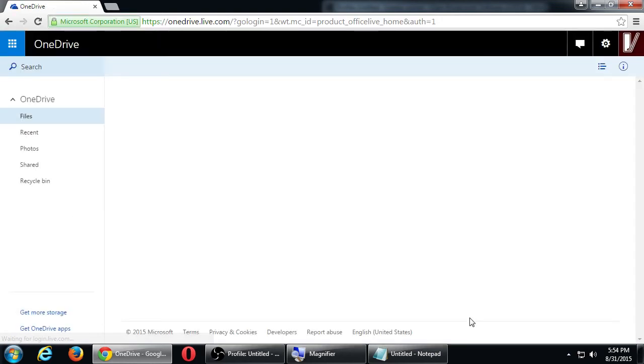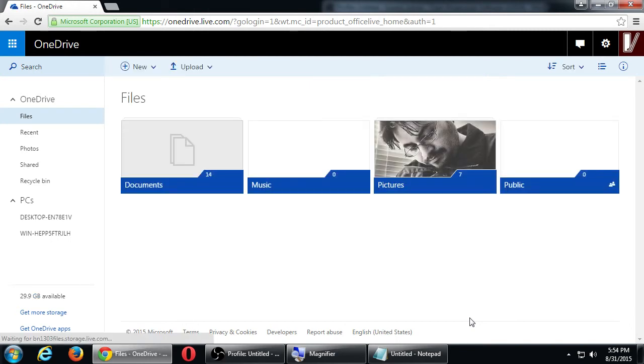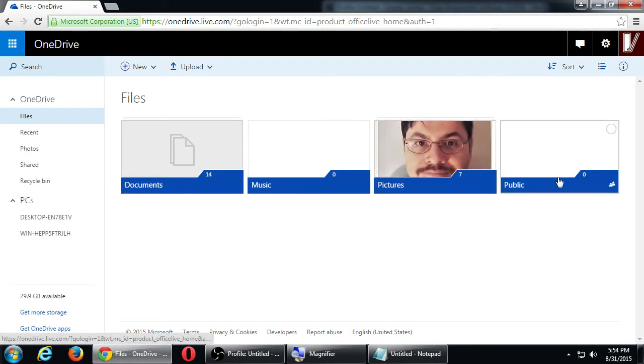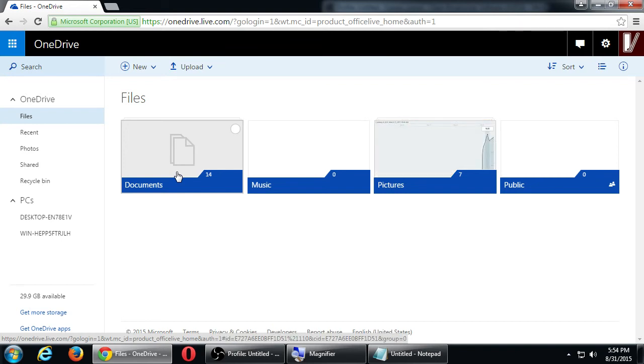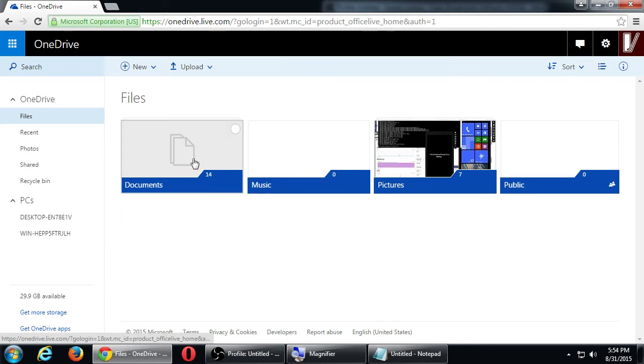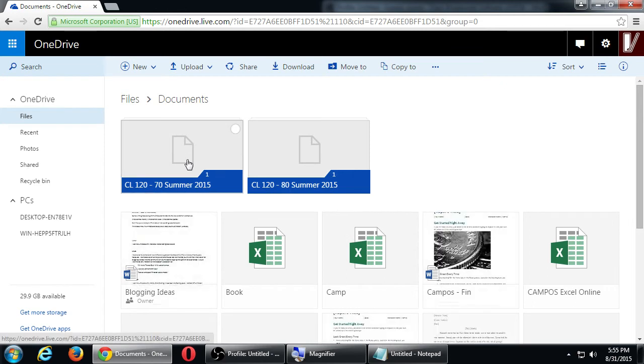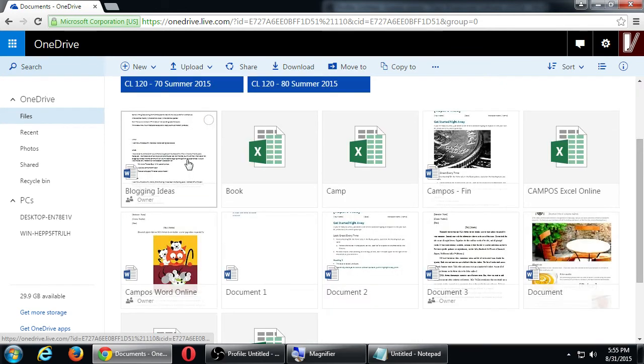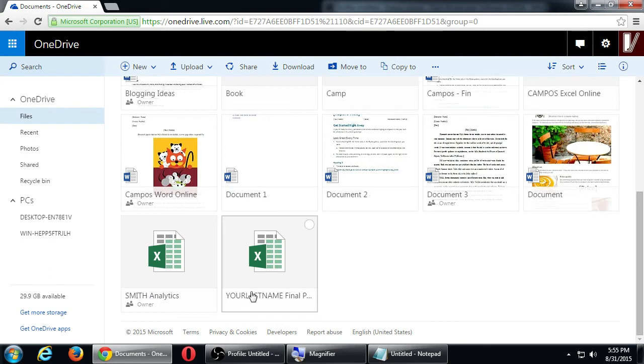And that's going to show you perhaps pictures, music, etc. You've probably got these documents saved in Documents. So once this screen loads up here, if you don't see it right away, it's probably inside of Documents. I'm going to go to Documents. Let's see here. Oh, there it is. Compos Excel or Smith Analytics.